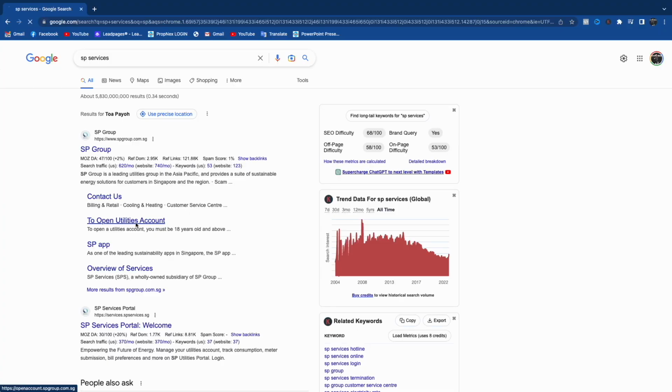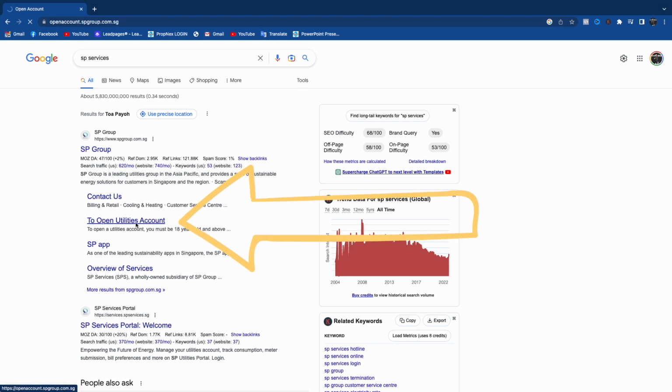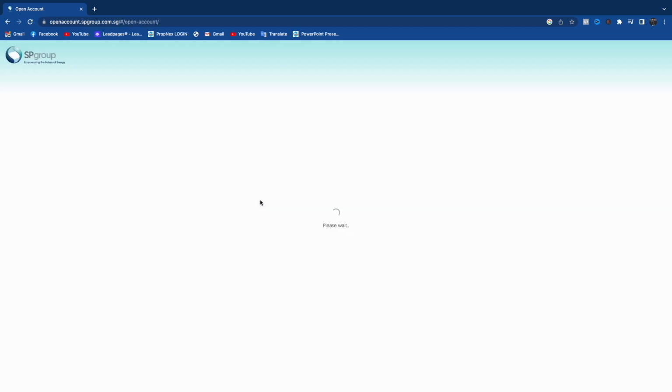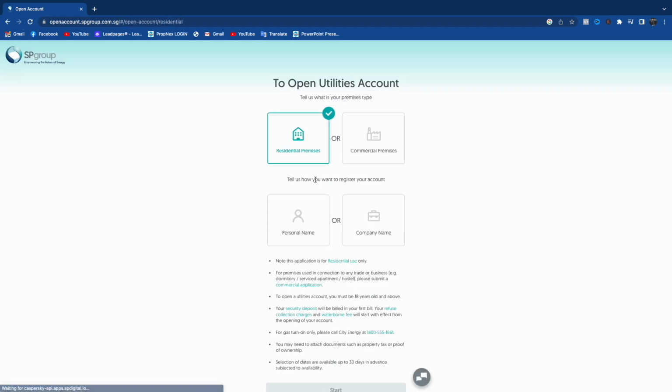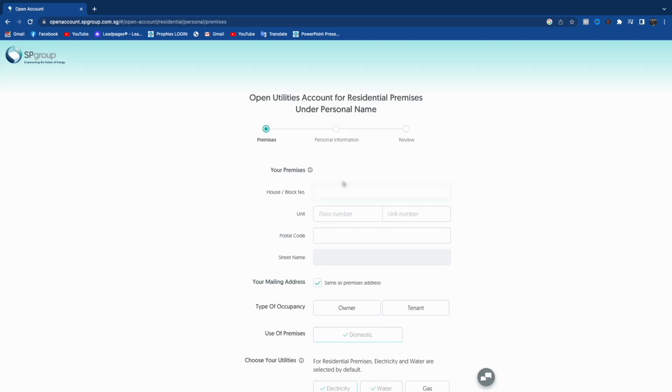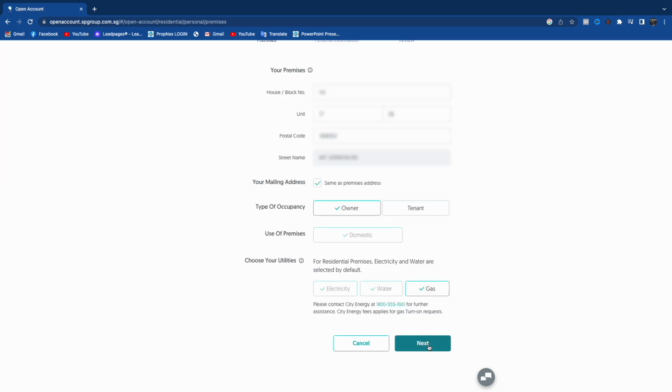So, let's go. Okay, we can just Google SP Services, click Open Utility Account, and click Residential Premises, whether it is under personal name or company name. So in this case, it's under personal name. Key in address details. Whether you're opening the account under owner or under tenant, you can also choose your utility. So in this case, electricity, water and gas.